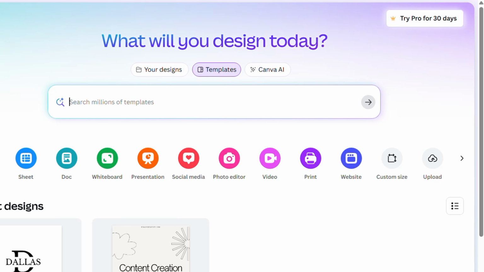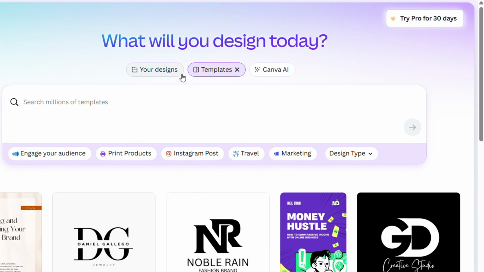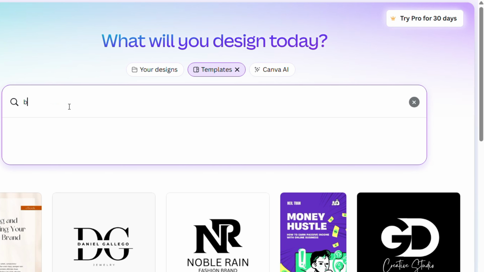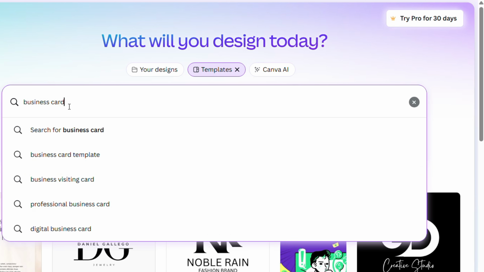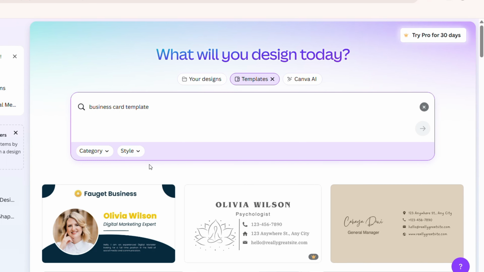And once you're inside your Canva account, just use the search. Ensure that you're on either design or templates. You can choose templates, it really doesn't matter. Just go ahead and click there and type in business card. And once you start to type, it's going to populate and start to show you what options it has. Now you can choose business card template and it's going to show you a ton of different professional templates that you can choose from.